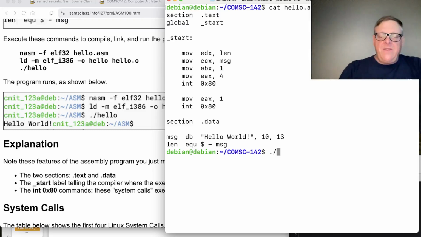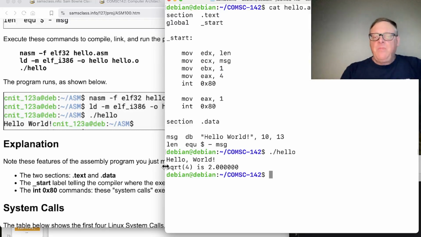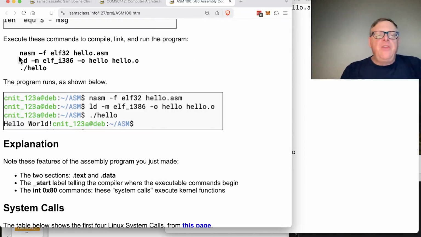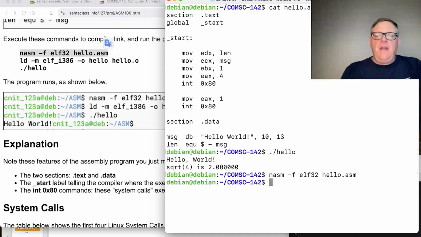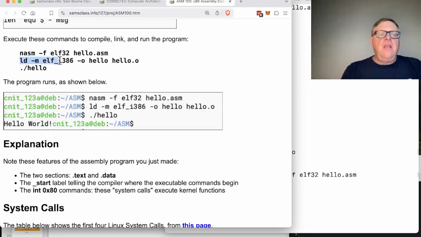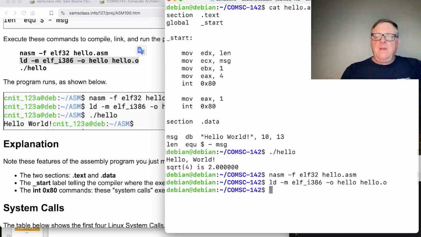And I've already done that, I think. So there it is, hello. It prints hello world. All right. And this one also prints square root of 4, which is a little screwy. So I must have compiled another one later. Let's just compile this one, NASM elf32. All right. And then link it with 386 libraries. Now when I run hello, it just says hello world.